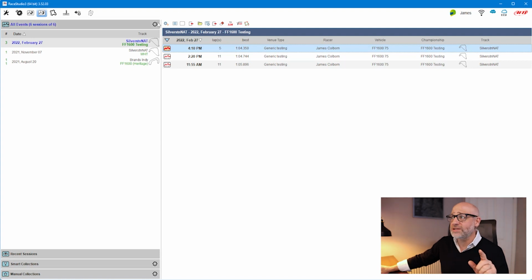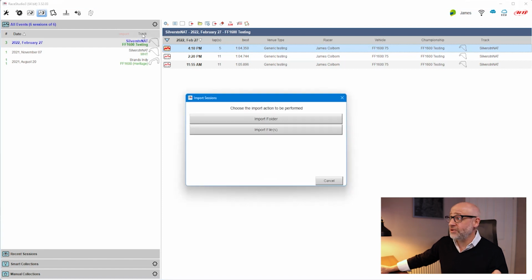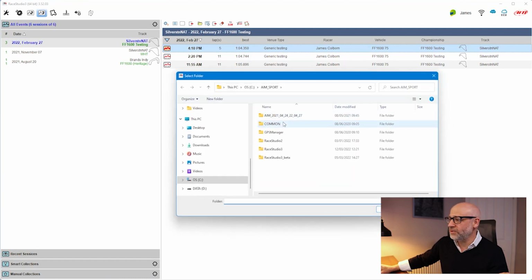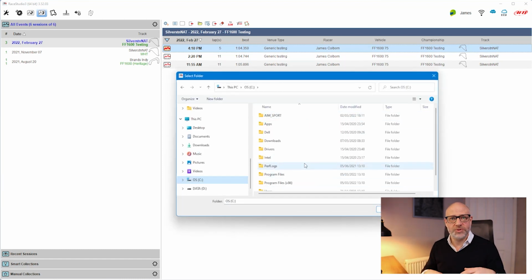And it's as simple as clicking on this cog icon here. If you click here, it's going to have the option of import. If you click there, it's going to ask you if you want to import files or import folders. If you want to import files, you need to know the files you want and just import them one by one. However, if you want to import a whole folder, if you click on import folder, it's going to give you a series of options.